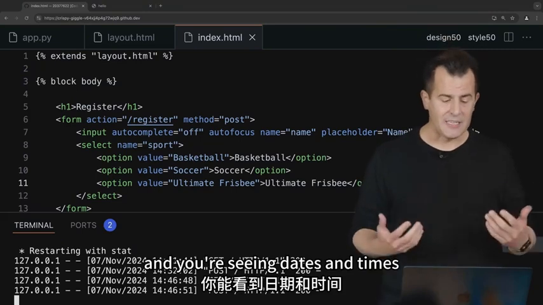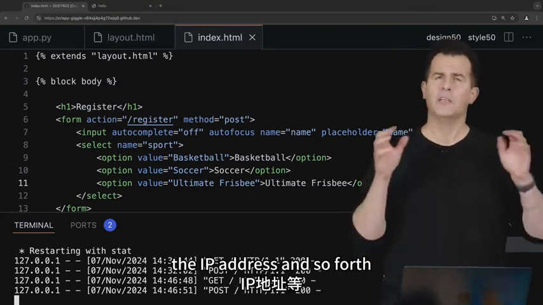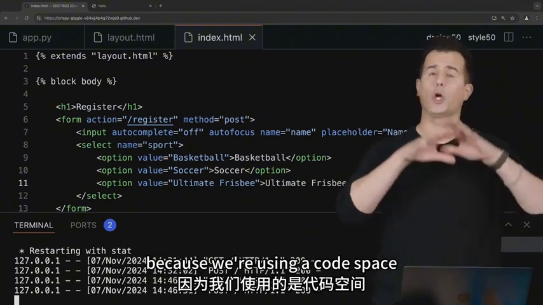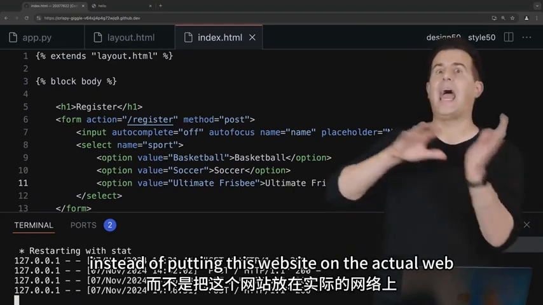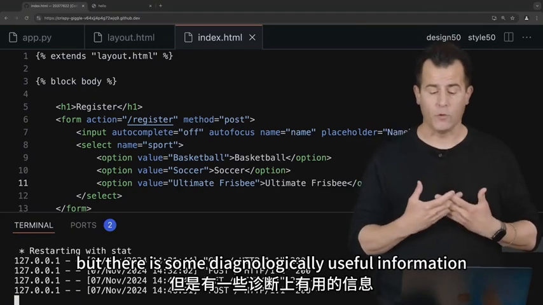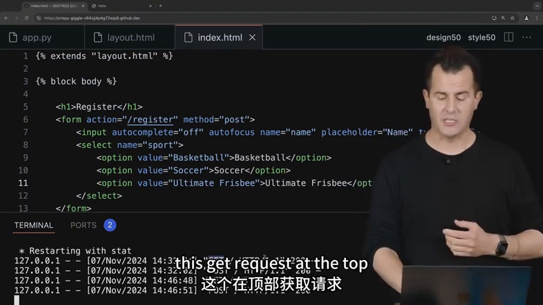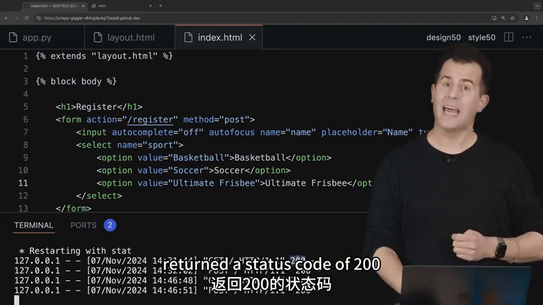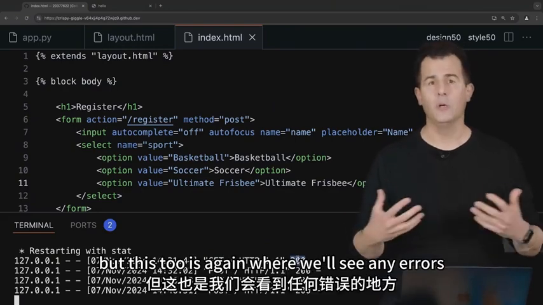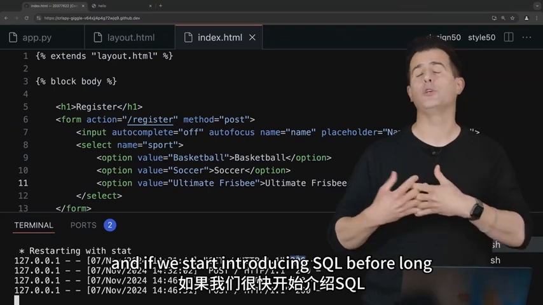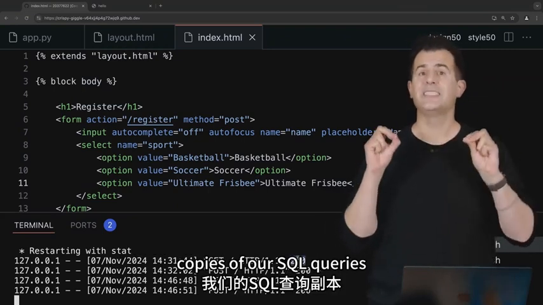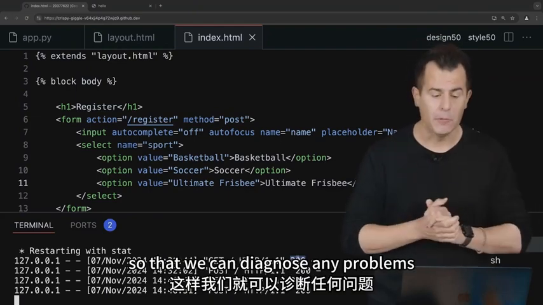And you're seeing dates and times, the IP address, and so forth, some of which is going to be not very useful in this environment because we're using a code space instead of putting this website on the actual web publicly. Everything is private now to me, but there is some diagnostically useful information there. For instance, this GET request at the top returned a status code of 200, as did every POST and GET below that. But this, too, is, again, where we'll see any errors. And if we start introducing SQL before long, we'll even see copies of our SQL queries so that we can diagnose any problems in those.